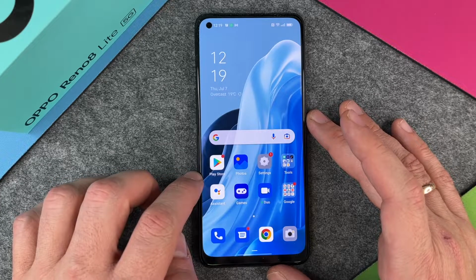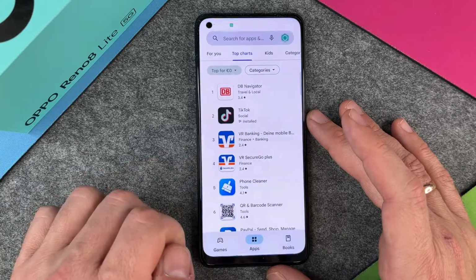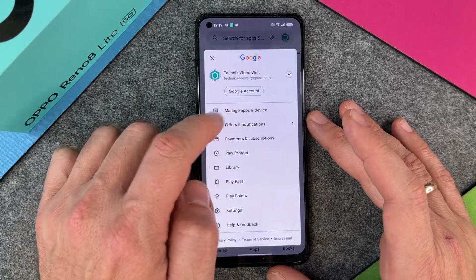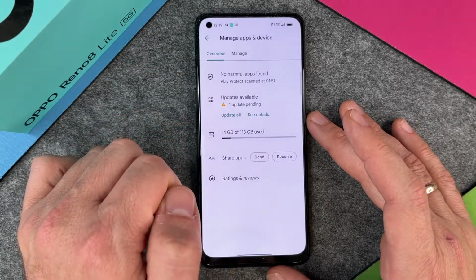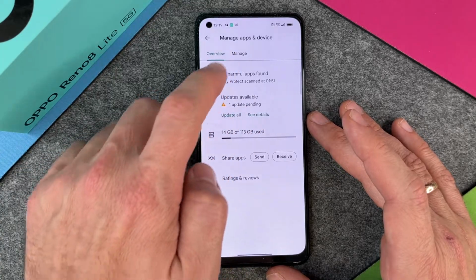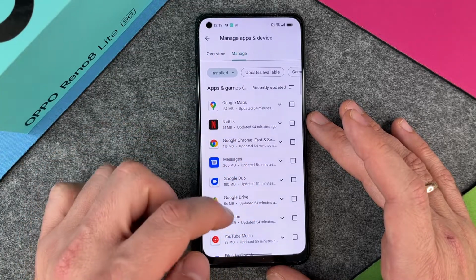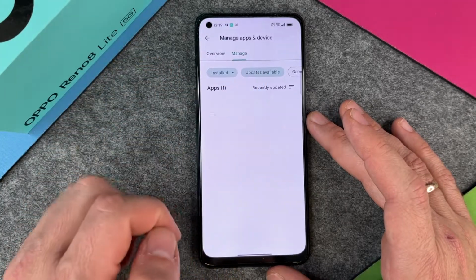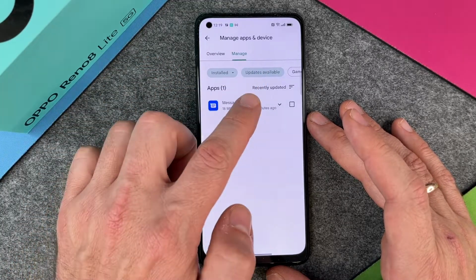If you want to update your apps, you must click here on the Play Store, and then on the top right on your account, and then you click on Manage Apps and Device. When you are here, you can click on Manage, and here you can see all the apps that you have installed at this moment, and then you can click on Updates Available. And you can see here updates available.